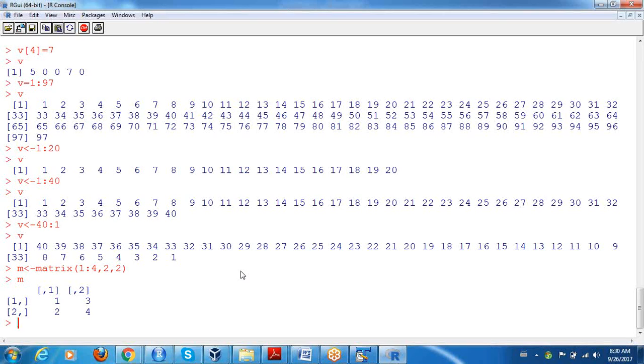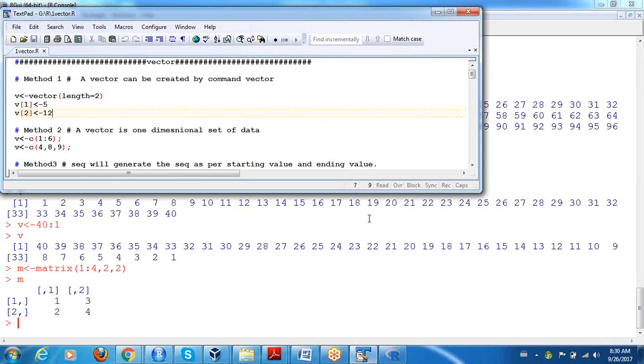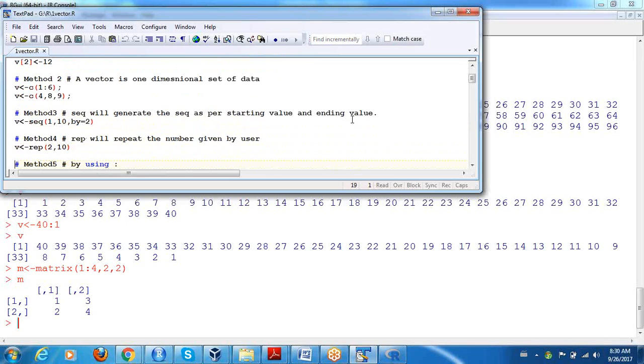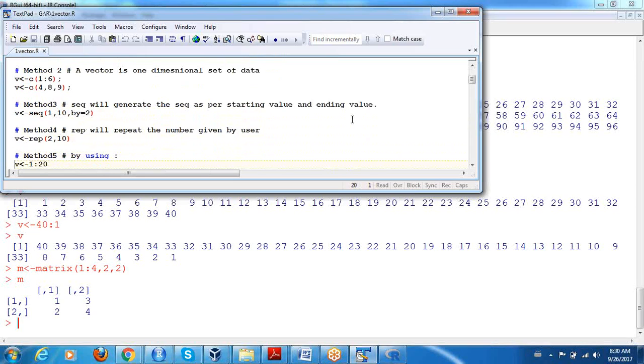Oh, I got it now. Thank you. Okay, don't confuse it with matrix right now. We are still not done with the vector. So we understood the 5 methods of creating a vector. This script will be loaded on your shared drive and you can practice it anytime.